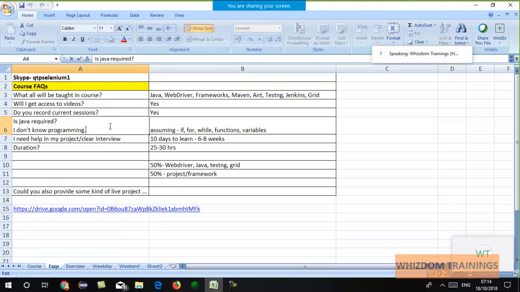Is Java required? I don't know programming. Well, I would say that Java is required. You cannot run away from it. 90% of the people coming to us are manual testers. They don't know Java, so I won't say that you don't need to know Java and you'll be able to learn Selenium. No, that's not the case. You will have to learn Java. You cannot run away from it. But yes, it's not as tough as many people think.